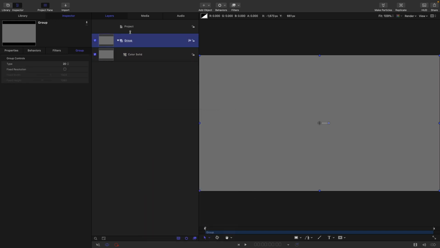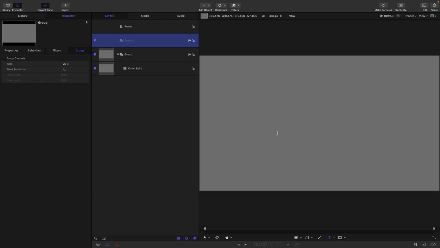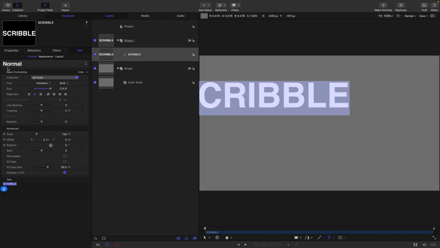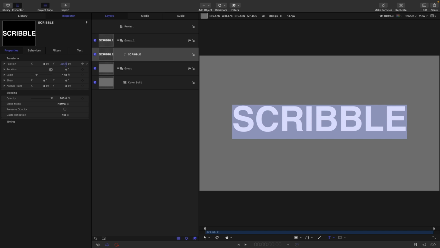Then I want to make a new group and take my text tool. I want to type the word scribble, center align it, scale it up, and position it more or less in the center like so.